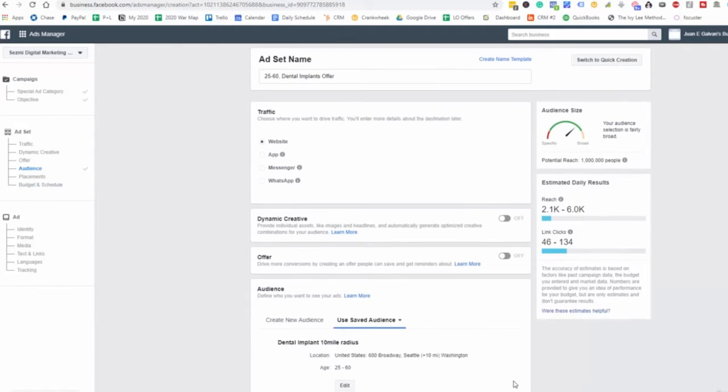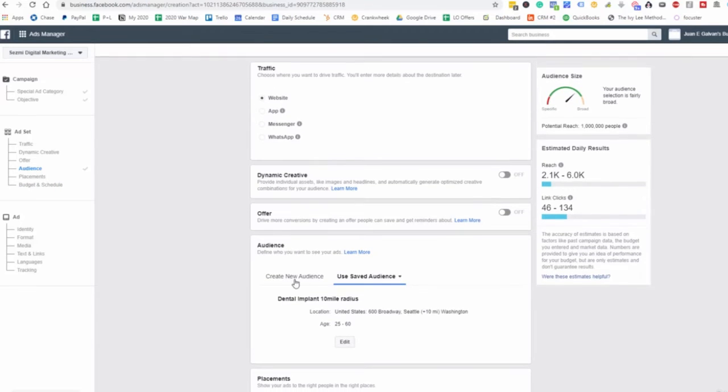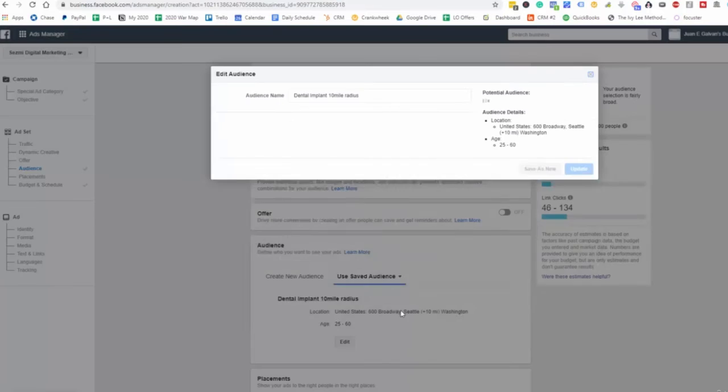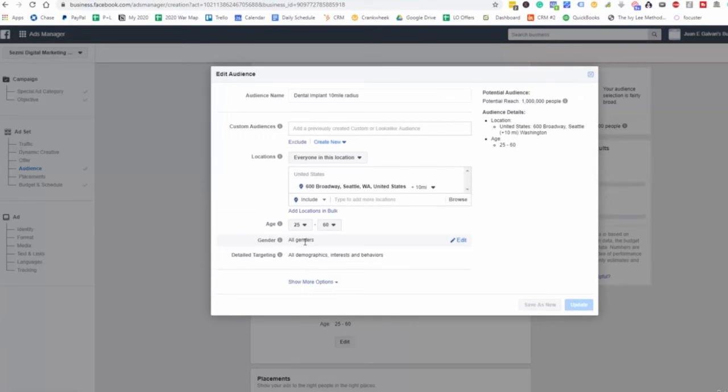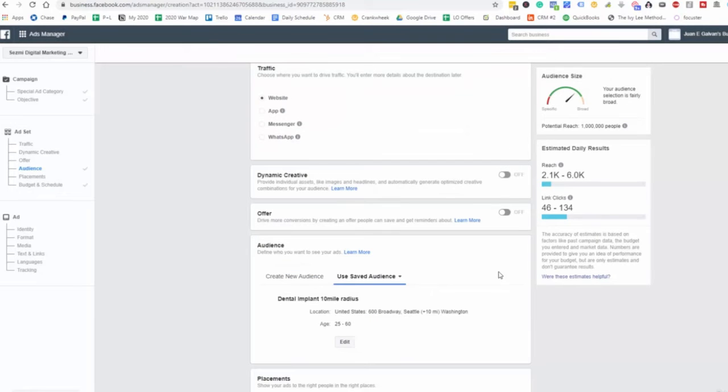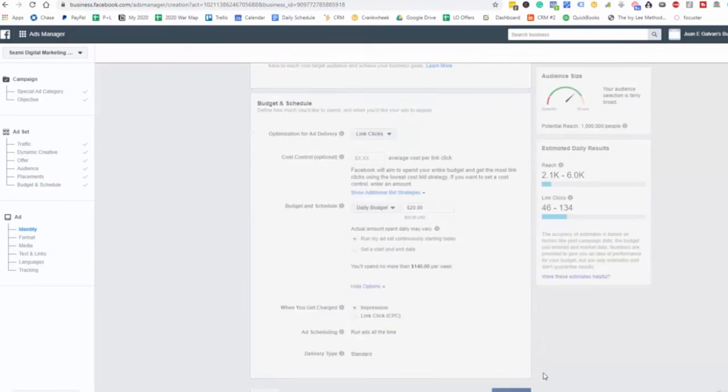Now that we've set this up, we have just a simple audience here, a 10-mile radius for men and women. We have both of the genders here, and you can obviously test either one, but for this, we're just going to leave it at that. And then we're going to go to continue.